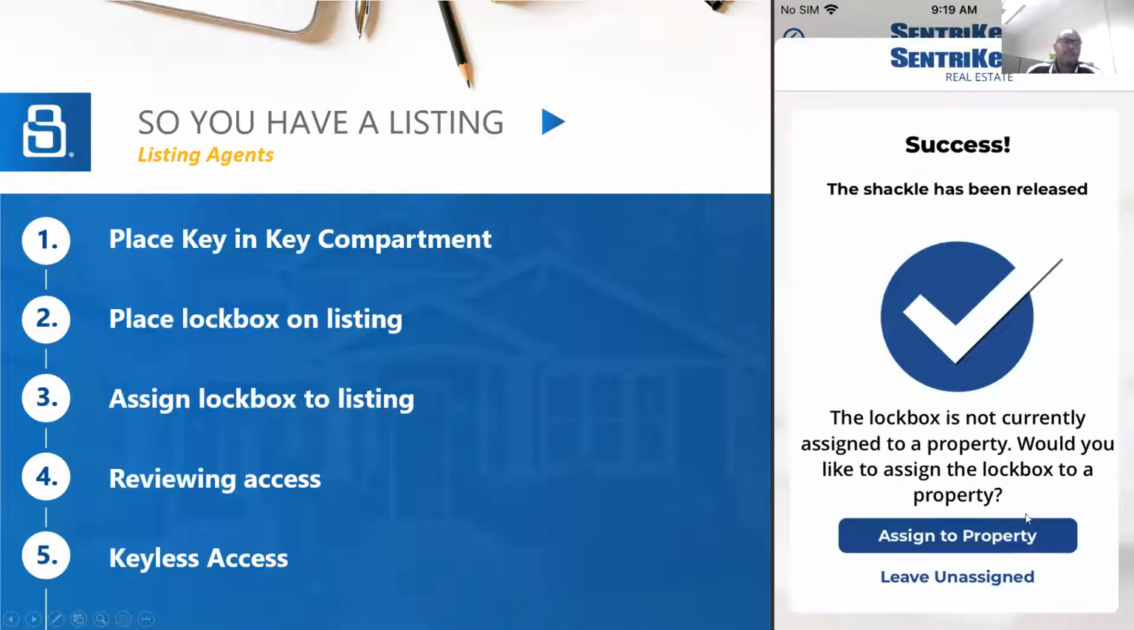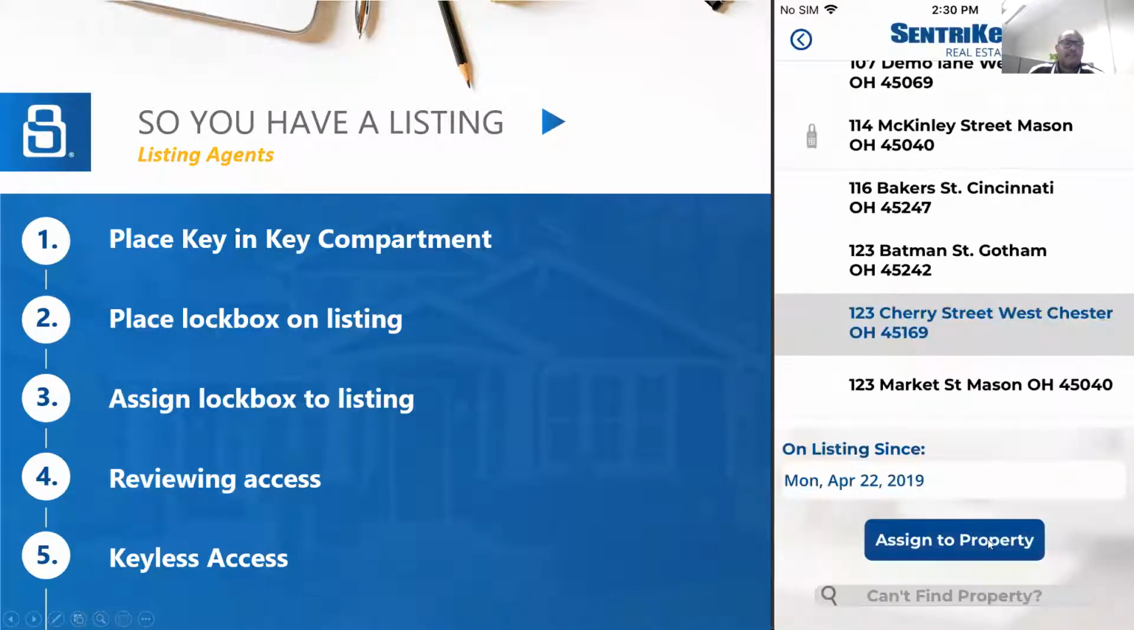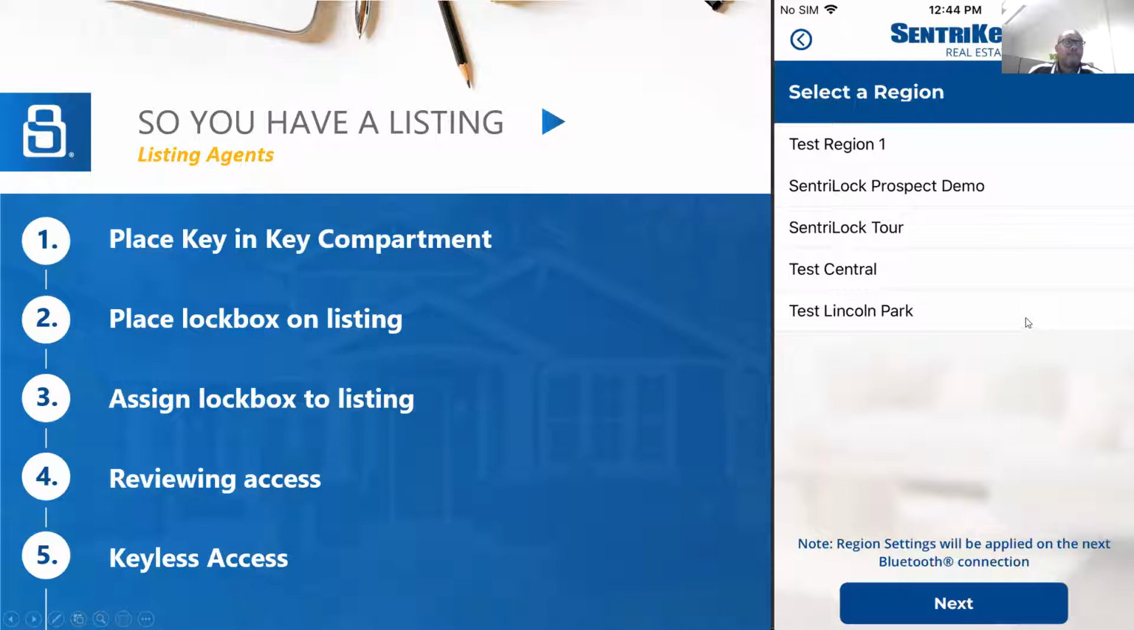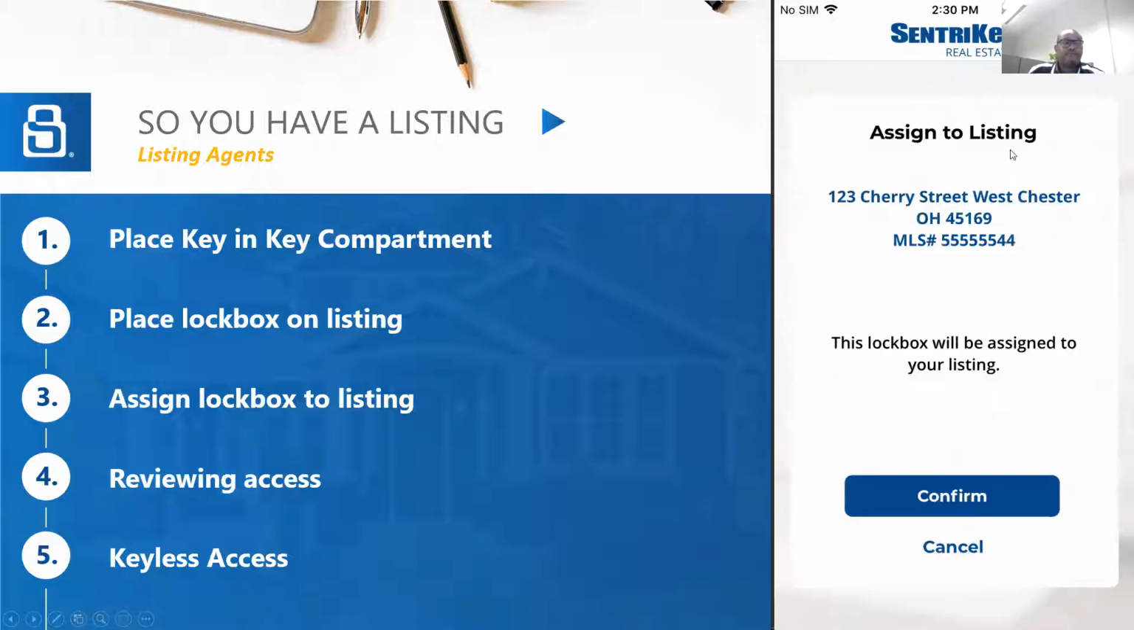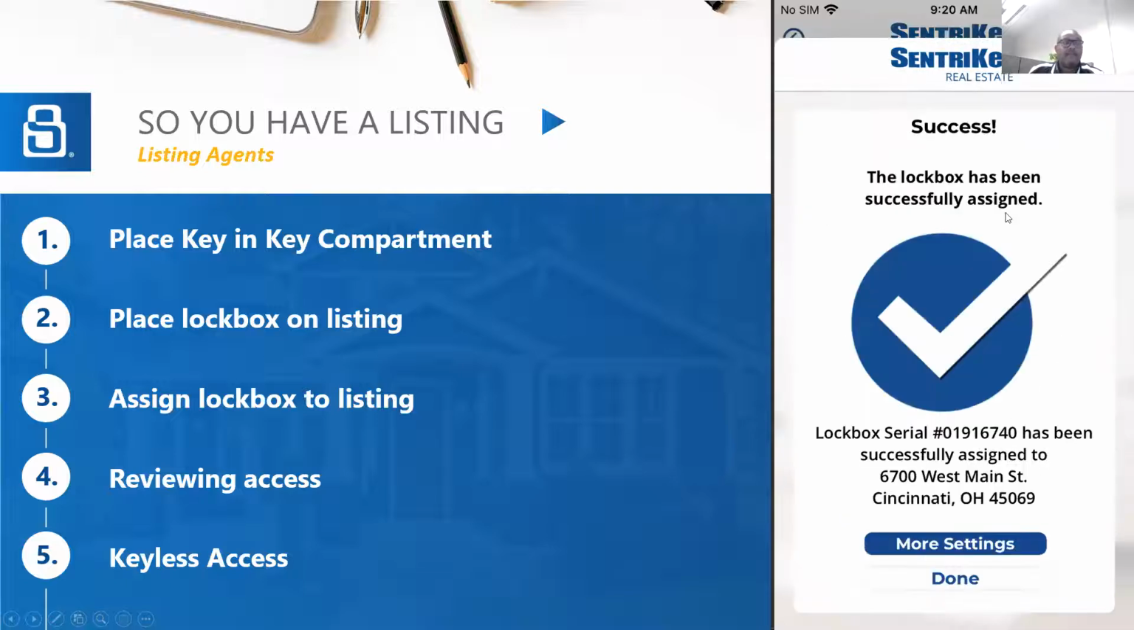And then it's going to prompt you to either leave the lockbox unassigned or you can assign it to the property. So we're going to go ahead and assign it to a property. And then you would pick the property that you want to assign it to. We're going to pick Cherry Street right here. And then you want to select your region. And then you'll get a message letting you know that the lockbox has been assigned. You have the address, MLS number, you just confirm it. And then we have the success message to let you know that that lockbox has been assigned to that specific address.